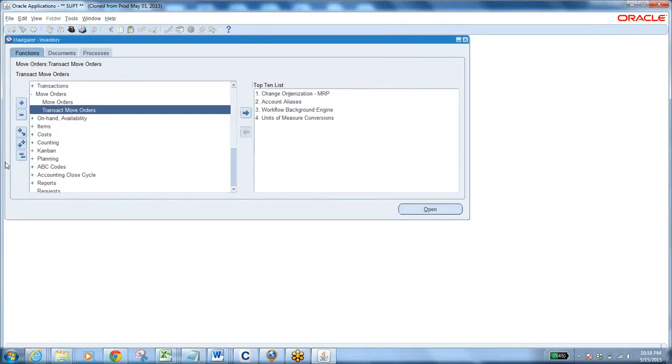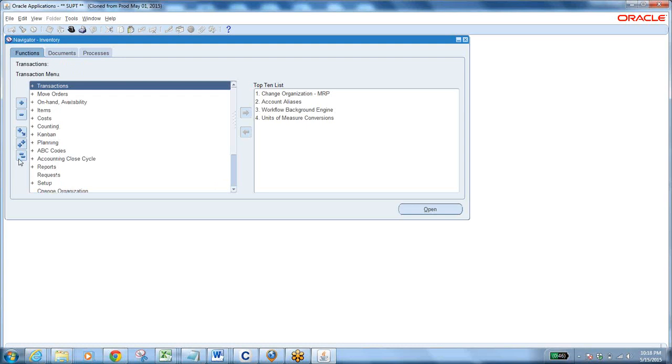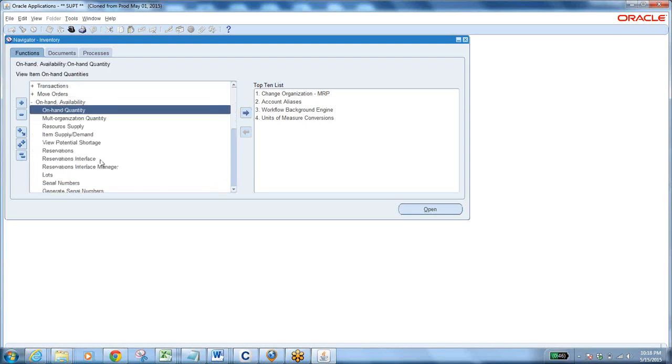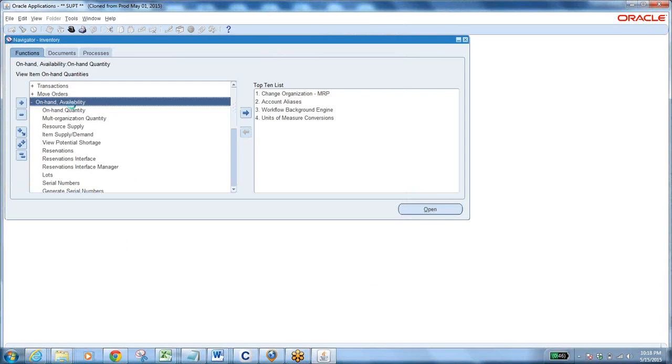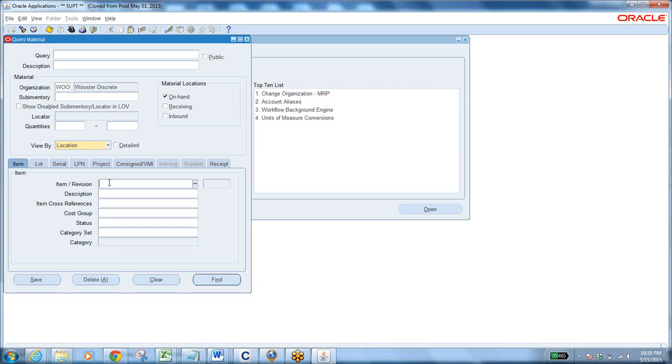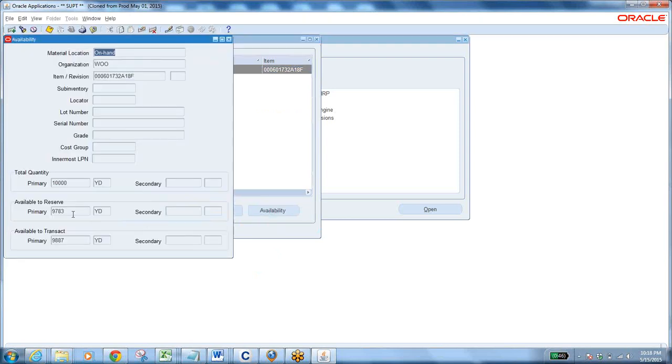Okay, done. That means what happened? Quantity might have reduced. Let us see the on-hand quantity for this item. Earlier it was 9000 something, right? Now let us check the on-hand quantity for the item. This is the item. Fine. Availability. See, quantity has been reduced. Earlier it was 9800 and something. Now 113 has been reduced. Okay, so the item has gone out.